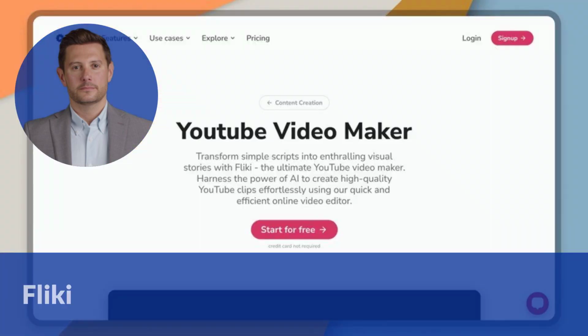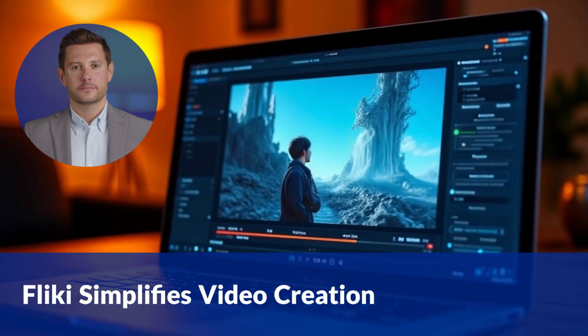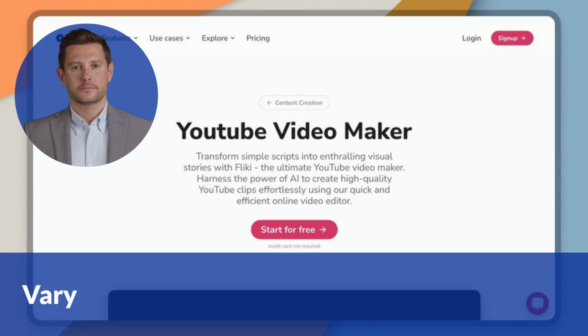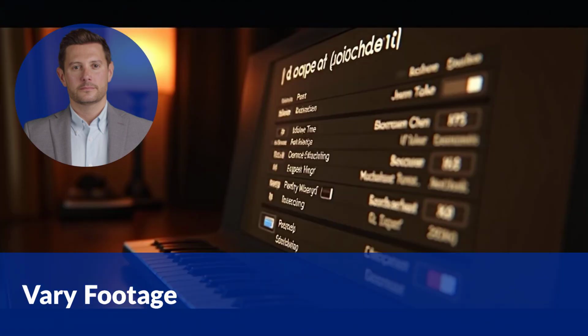AI tools like Fliki simplify video creation. Start a new project, select language, and describe your idea. Fliki generates a video with a realistic AI voiceover in seconds. For high viewer retention, vary footage in the video's initial part. Make subtitles noticeable with color and opacity adjustments. Choose from thousands of AI voices to match your content's tone.